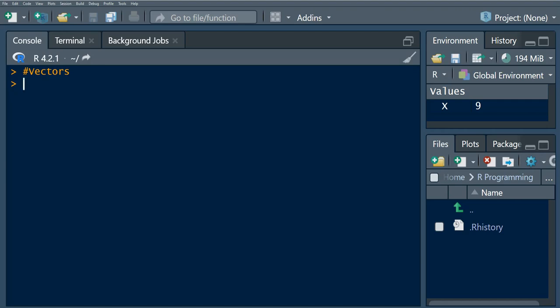Welcome to this first lecture on vectors. R provides us with many ways which we can use to create vectors. And you will later observe that there are certain functions in R that output vectors, so that have vectors as output.